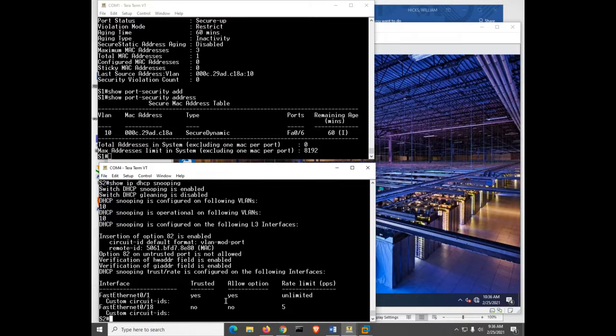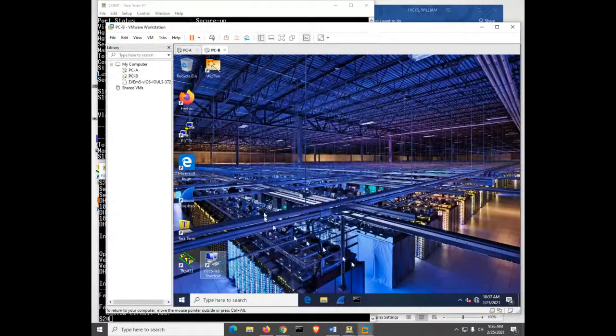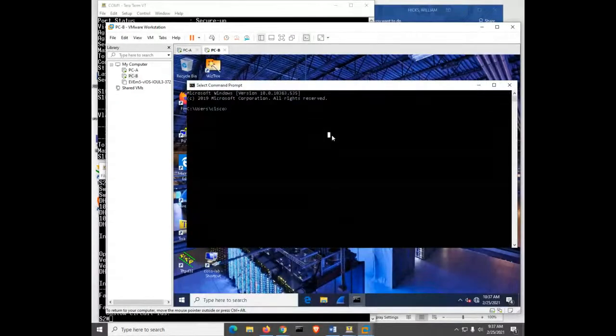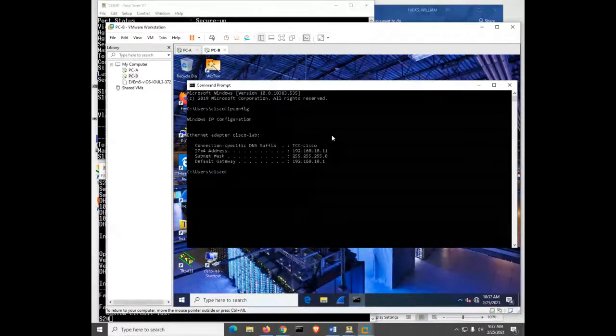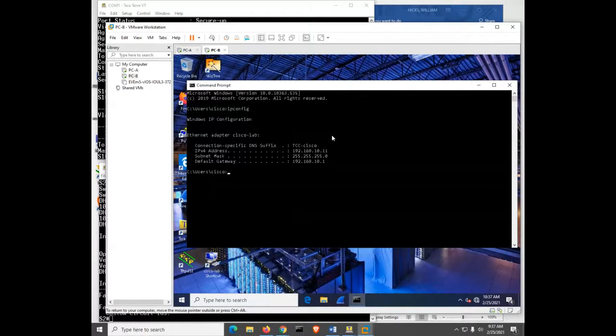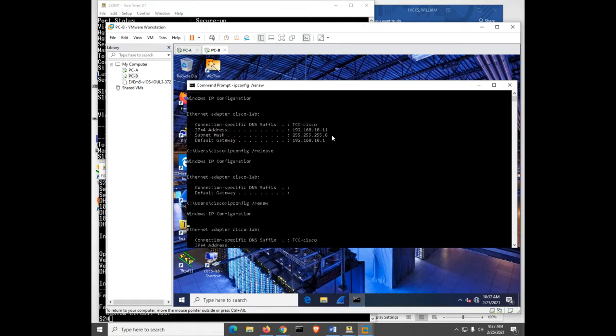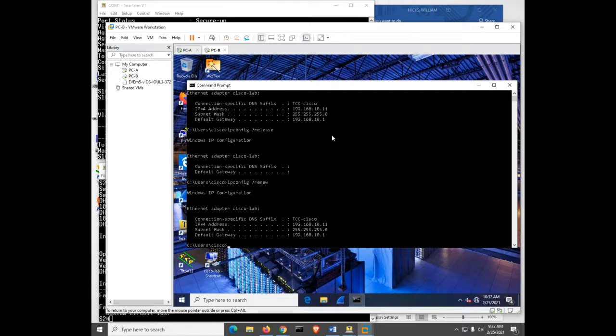Now, let's see if we can get IP addresses on PCB. So I'll go to PCB, bring up the DOS prompt. First of all, before I do this, what do I got right now? I've got an address. So we're supposed to type ipconfig /release, which tells the client to release the IP workstation address. And then we're supposed to type ipconfig /renew and see if it gets an address back. So I got an address back.